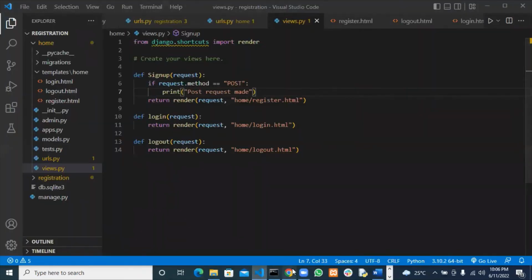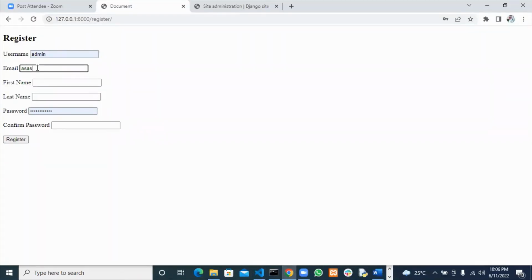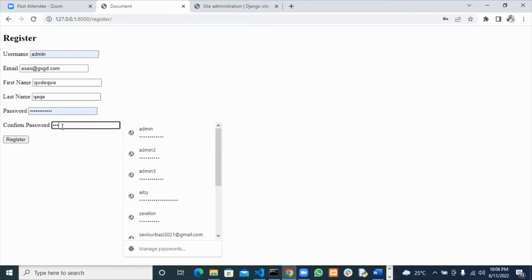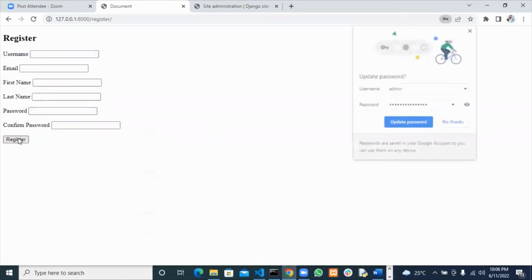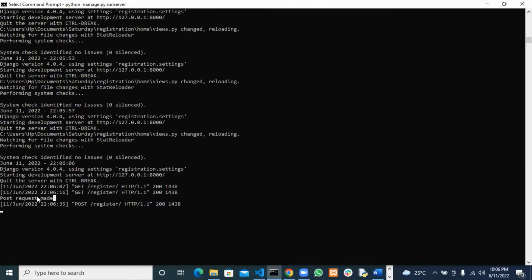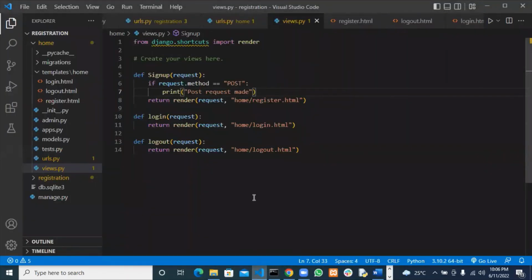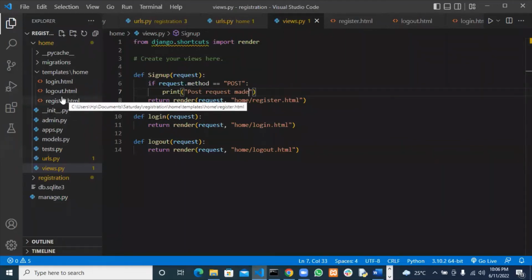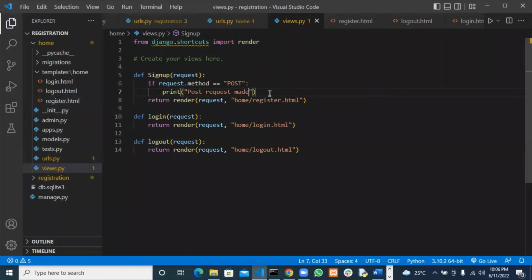But the moment I fill in this form, with a .com email, and fill in the rest, and click register, if I go back to the command prompt, I see "post request made." So it is only when we submit a form that we make a POST request. And since we did not specify where it should be made, it was sent to that same page, which is this sign up page.